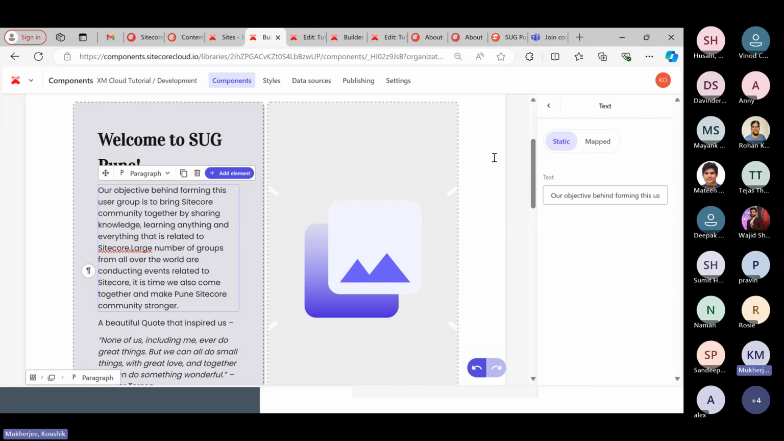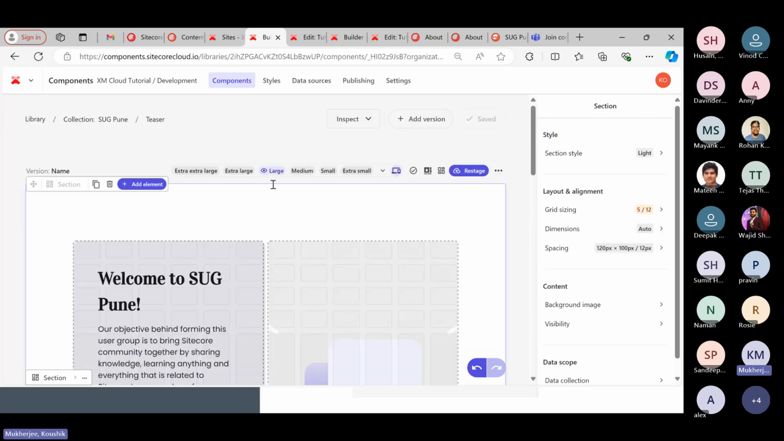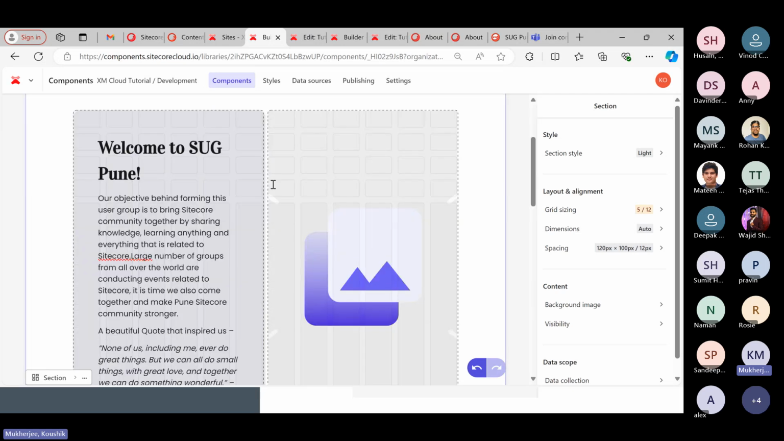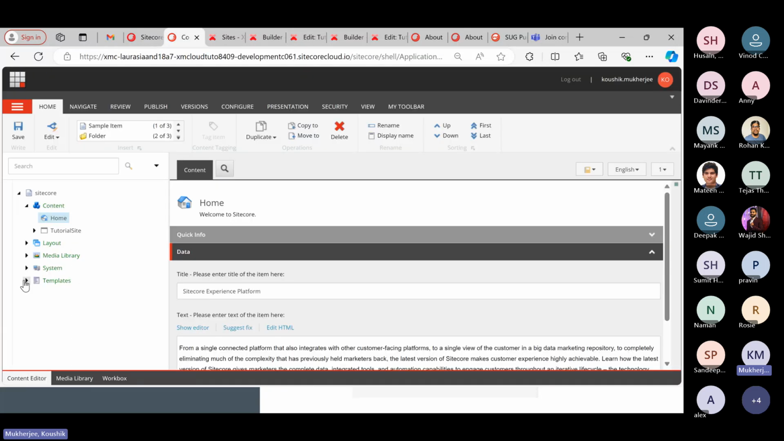This one. So the next important thing is that usually in the site or in the website, we fetch the text from the CMS. So how can we make it dynamic, so that it will take the text from the CMS? To make it dynamic, we need to create a data source. Here you can see we have title, description, and image. So you need to create a template for that.